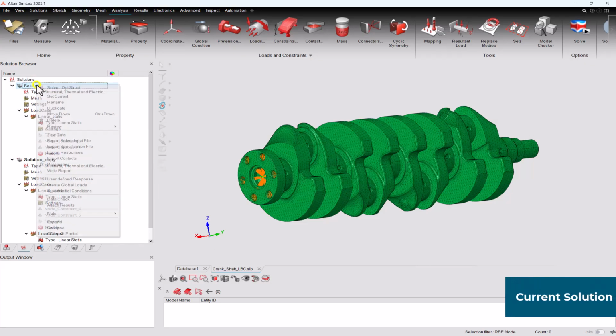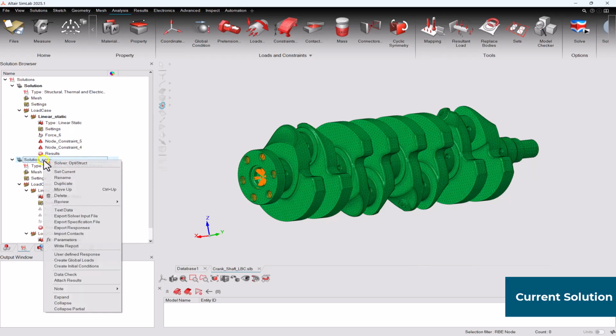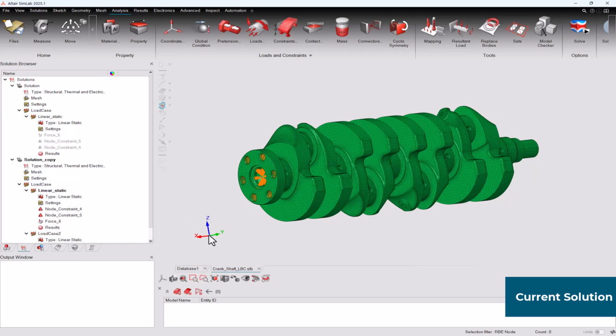Now, let's see how to set a current solution. You can right click on the previous solution and say set current, and now you can add the loads and boundary conditions that are required here. If you want to come back to the next solution, you can right click, set current. Now you can add back the boundary conditions and the parameters. All the boundary conditions and parameters will be added to this solution because it's set as the current solution.